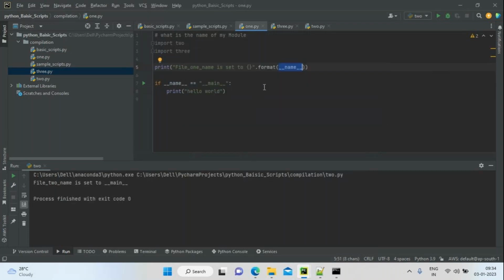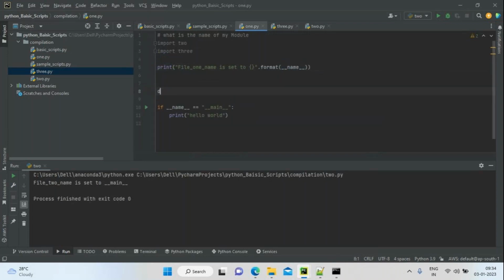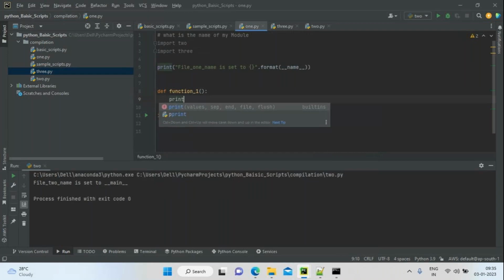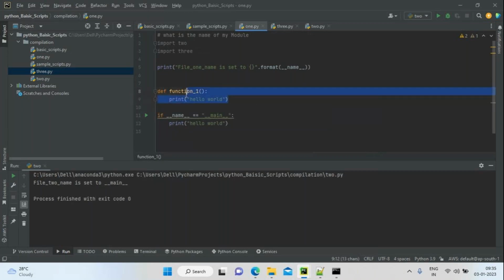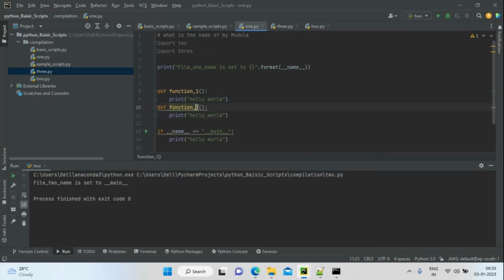Now I'm going to confuse you a little bit. Again, I'm going to write some methods now. Function one, I'm going to use hello world, hello world, hello world. I'm going to write one more function as well. Function two, welcome.